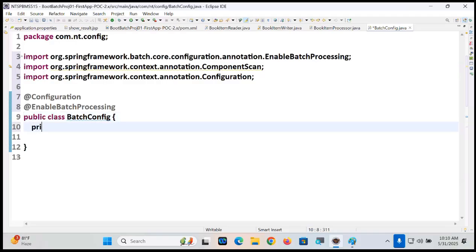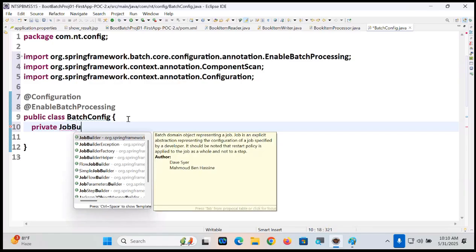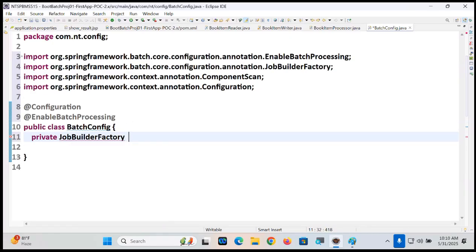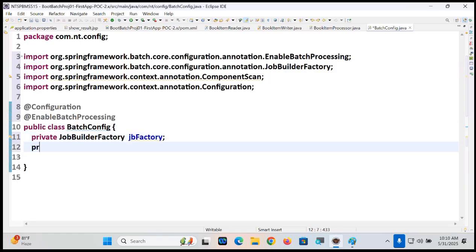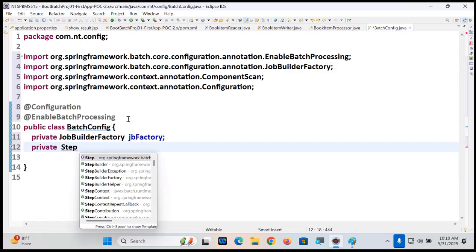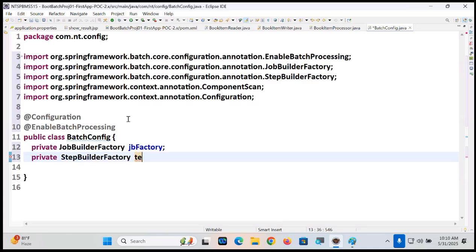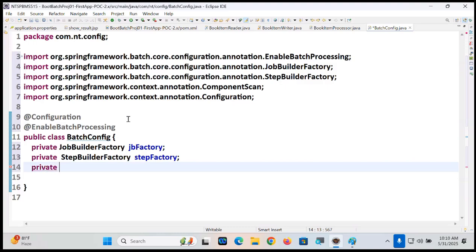Okay, that's good. Private job builder factory, JB factory. Private step builder factory, step factory. One is a job builder factory, other one is the step builder factory. Are all three beans only, na? All three are beans only.